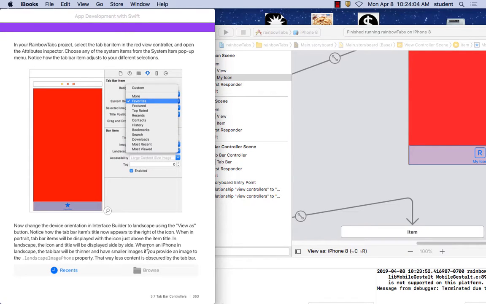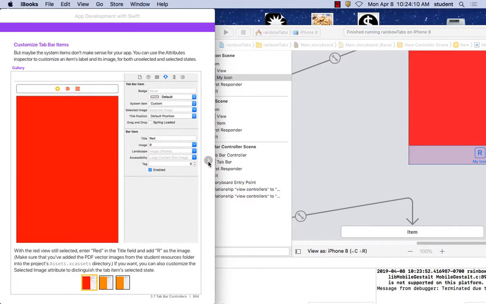Well, whatever. They're telling us to use an iPhone in landscape mode. It would put it to the side is what they're saying there. Let's see. But maybe the system items don't make sense for your app. You can also use the attributes inspector to customize an item label and its image for both unselected and selected states.